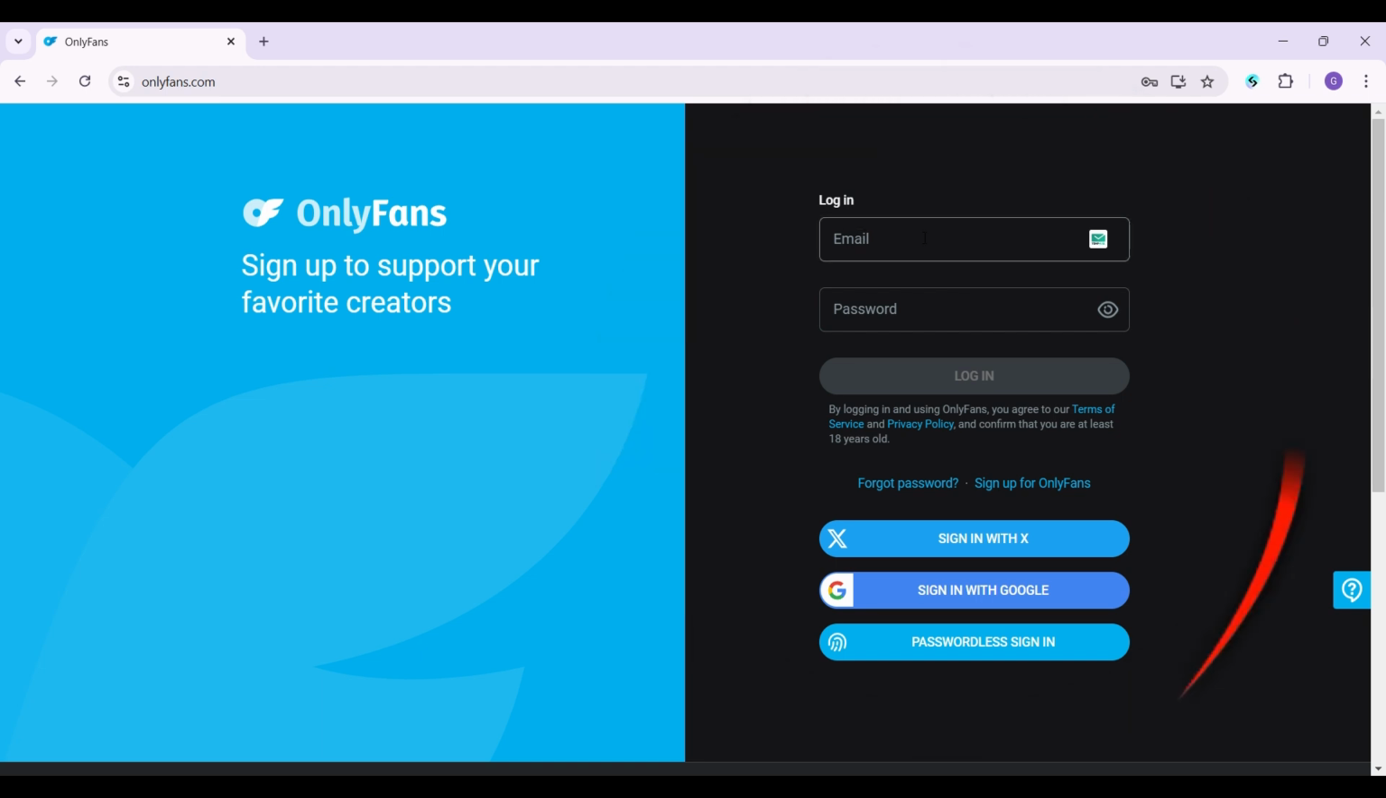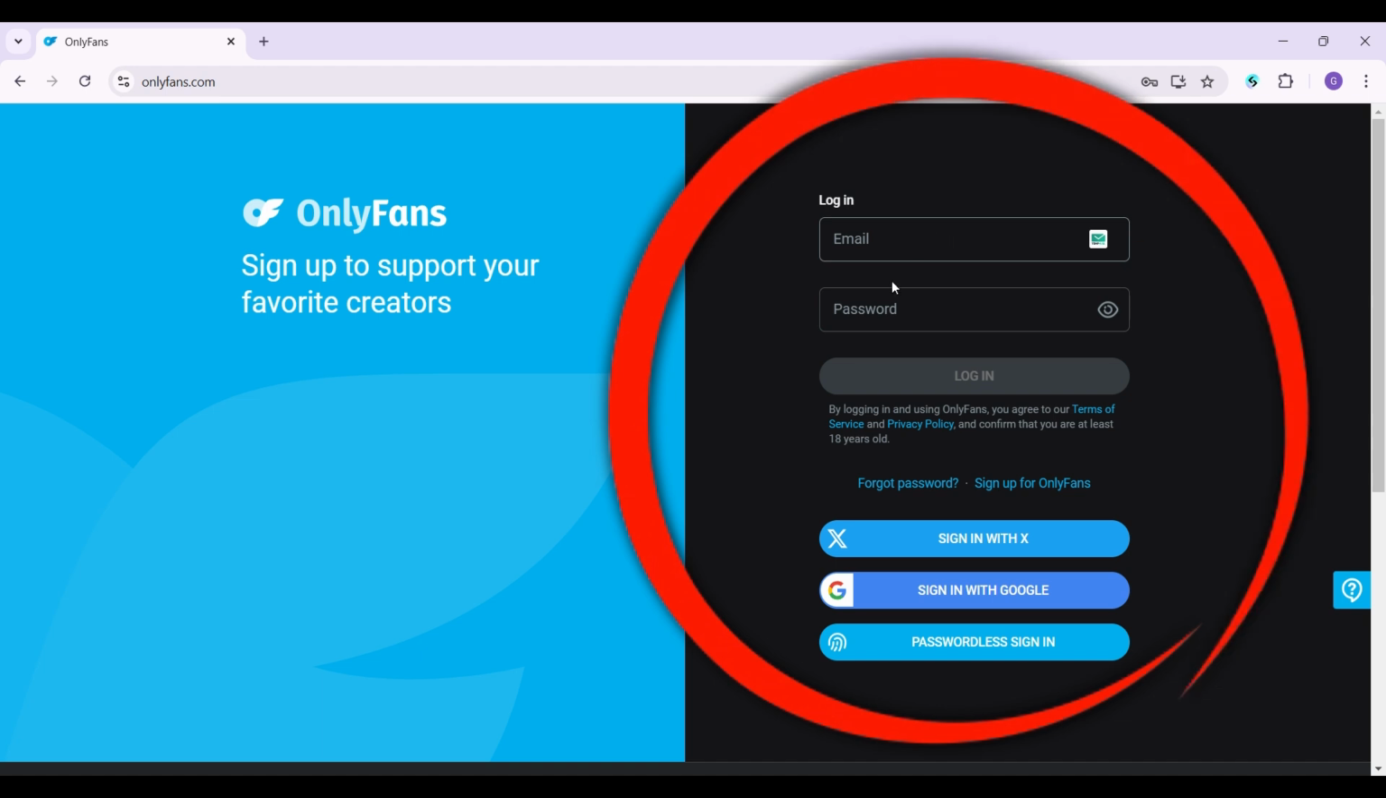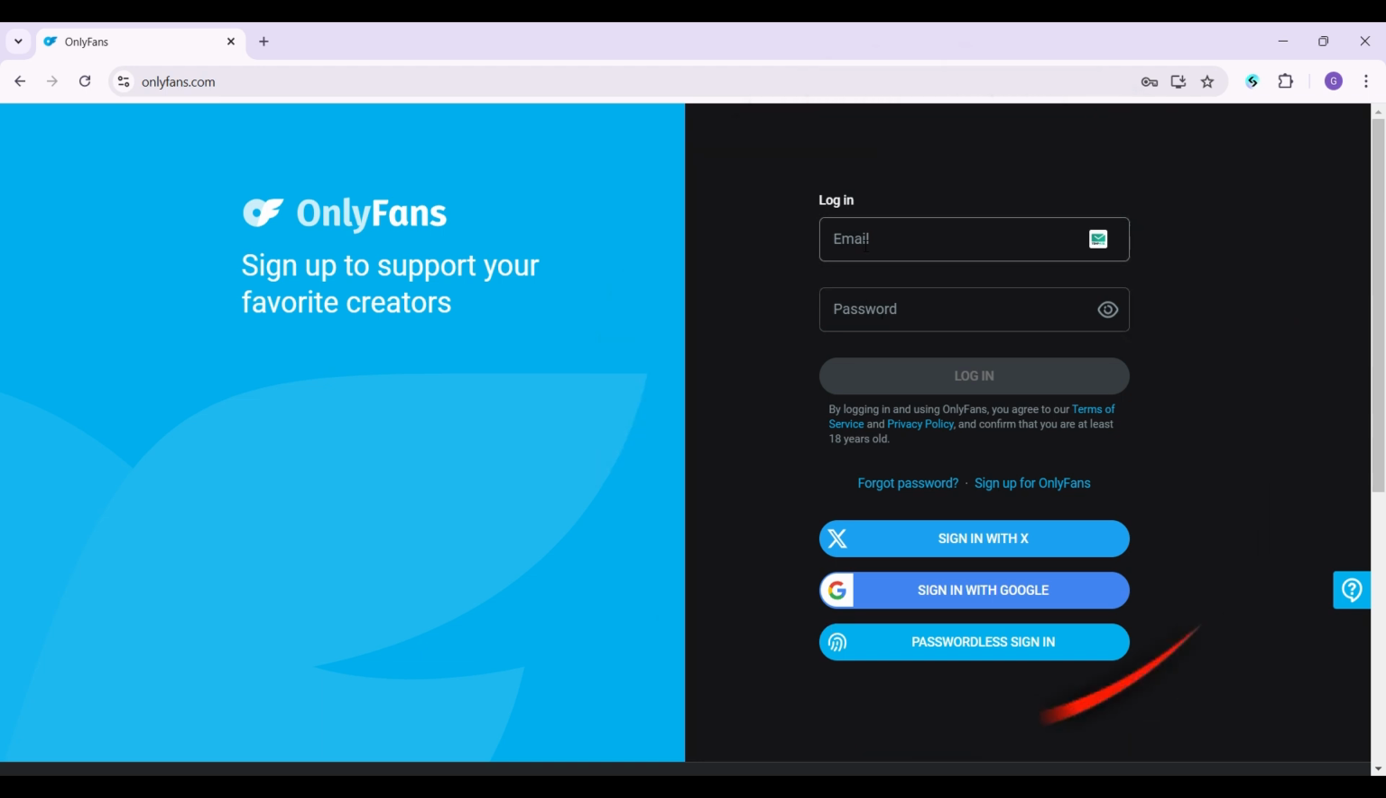From here, do note that you can simply log in by entering your email address and password right here. And do note that you have the option to sign in with Twitter, Google or passwordless sign in, in case you have enabled it for your account. Now what I'm gonna do is simply enter my details right here, that's my email and password.